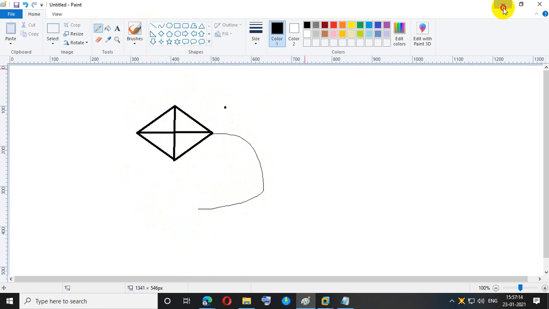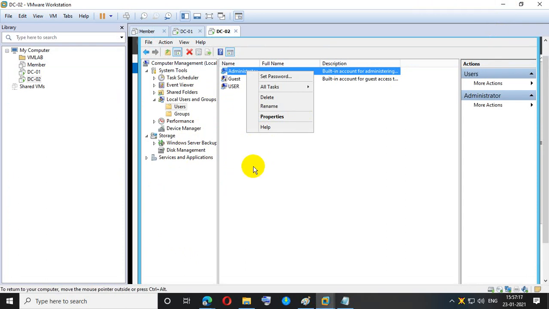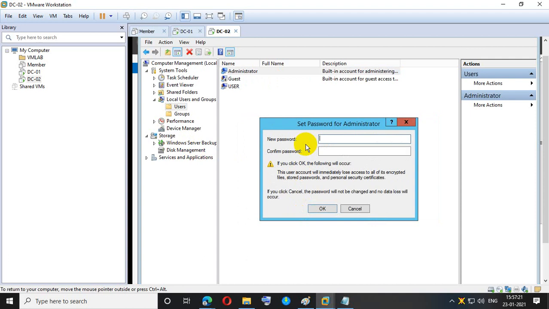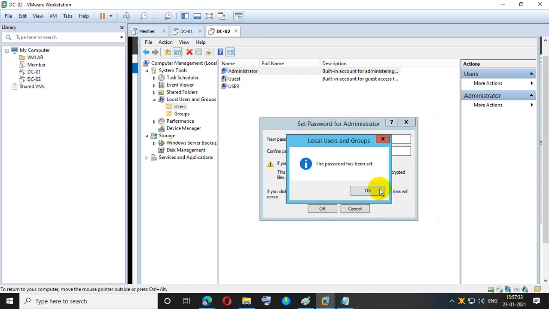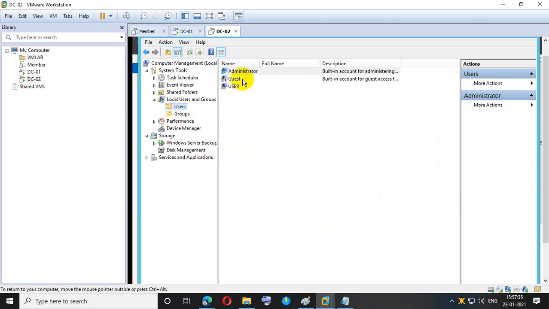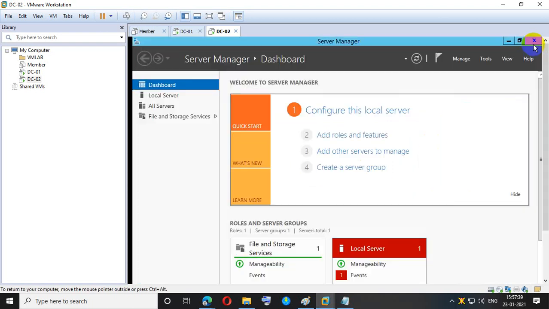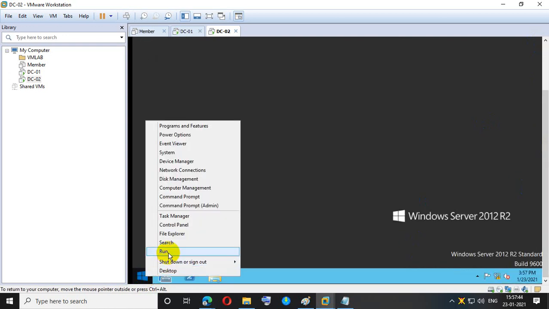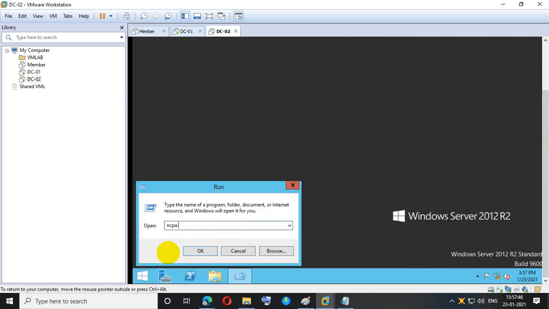Clear? So first I have done this machine. I have set the local administrator password: compmgmt, then Users, Administrator, Set Password. After that, I will put the IP addresses. ncpa.cpl.